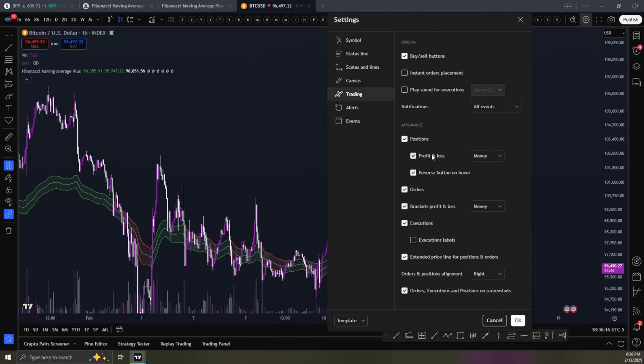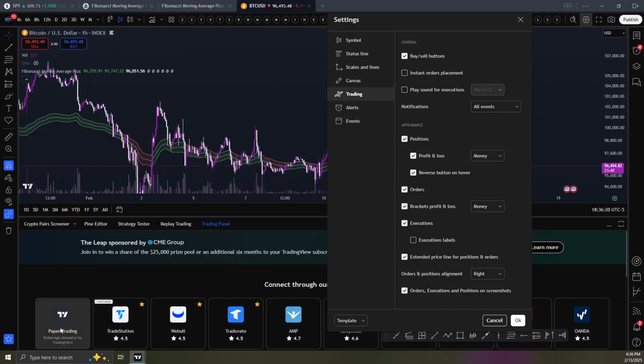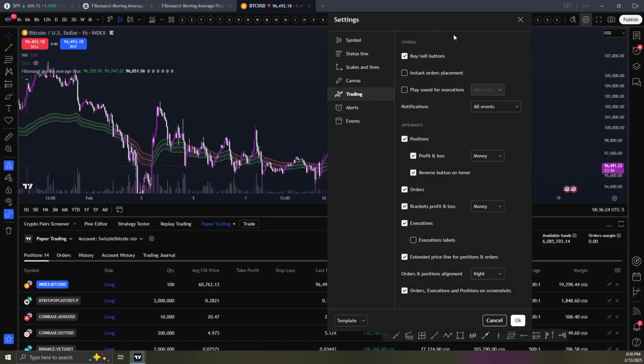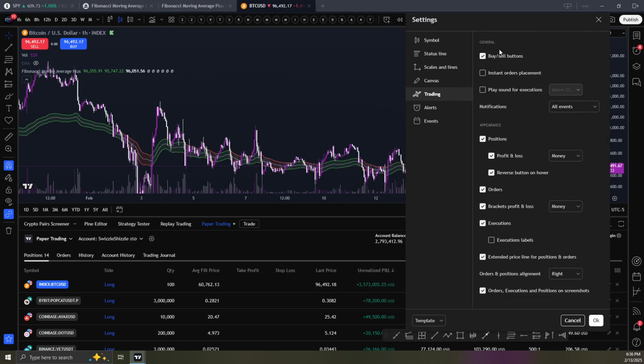Below that, there's a bunch of trading options. So if you're doing paper trading or trading with futures, you have a couple different options from here. So you can get rid of or keep those big red and blue buttons up here in the top corner.